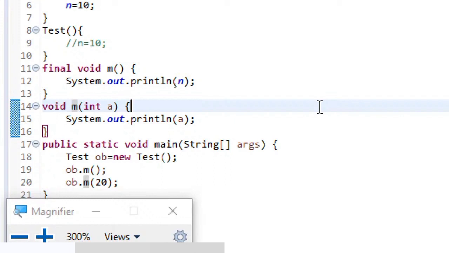Coming to method overriding, whatever method is defined by a parent, the same method with the same type, with the same number of arguments, everything the same, if it is redefined by the child, then we call it method overriding. Now, what is the statement I made with regard to final methods? Final methods can be overloaded but cannot be overridden.